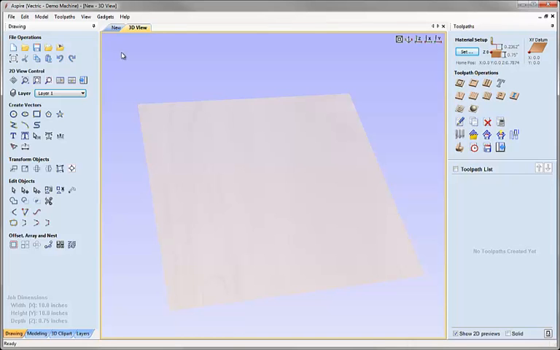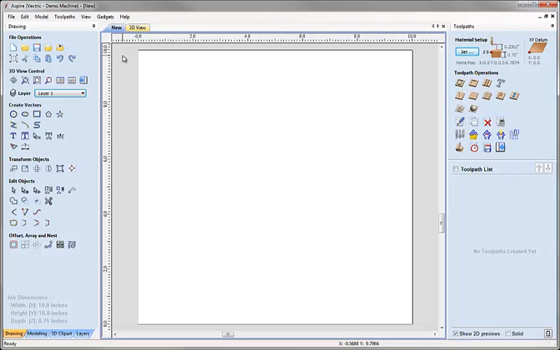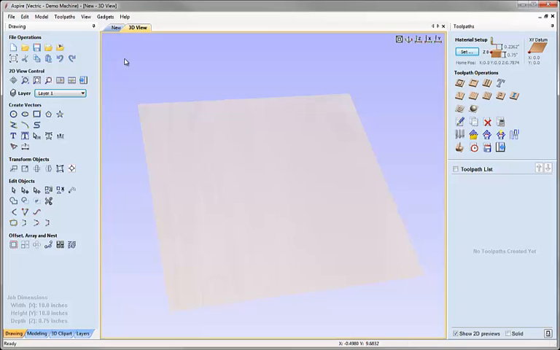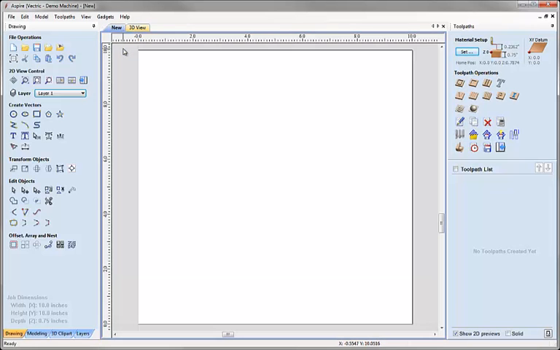If we hit the function key F2, that will maximize the 2D view. If we hit the function key F3, that will select the 3D view and display the contents to us. I'm just going to hit F2 again to go back to the 2D view.